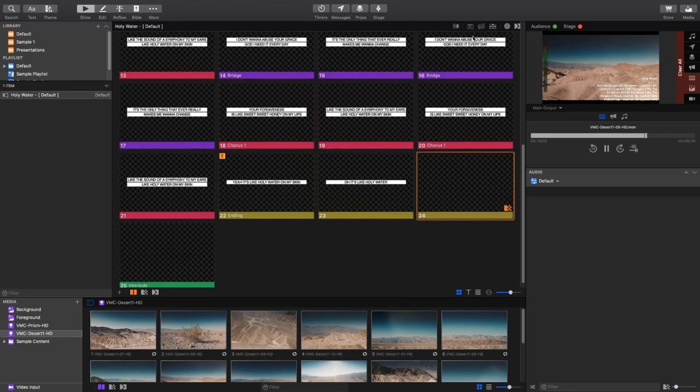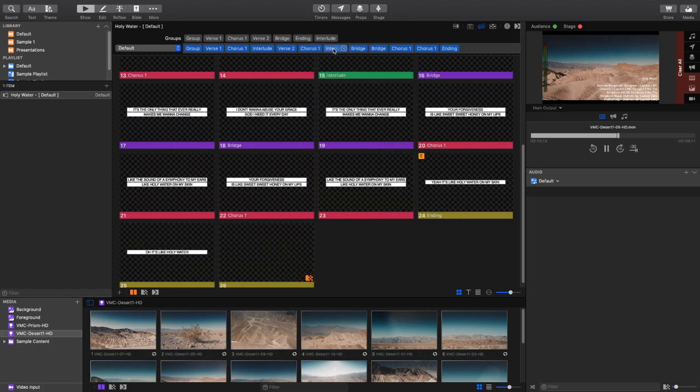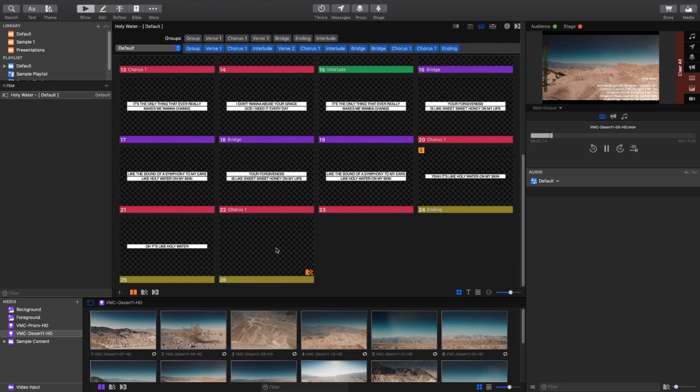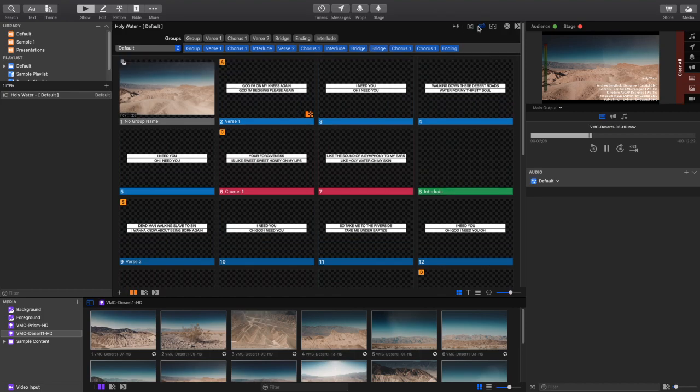Now, what I'm going to do is go back into my arrangement view, and I would like there to be, let's see, an interlude in between verse 1 and verse 2. There's an interlude in between chorus 1 and the bridge. And then there's an interlude after the ending, which we don't need because we have this blank slide anyways. So I have a couple of interludes there.